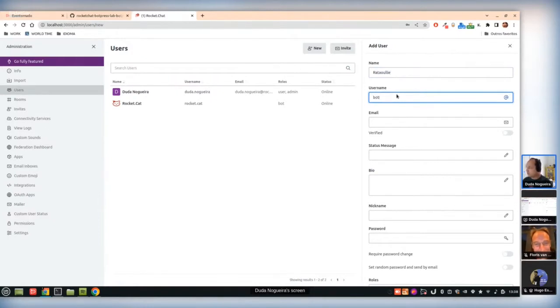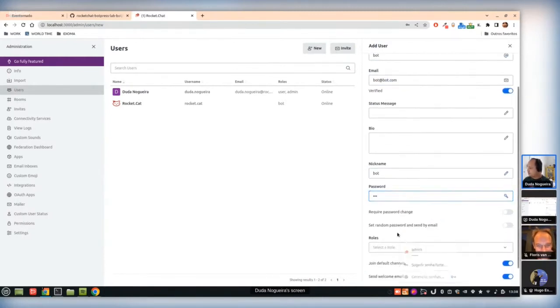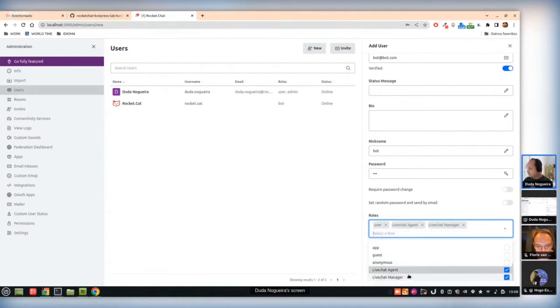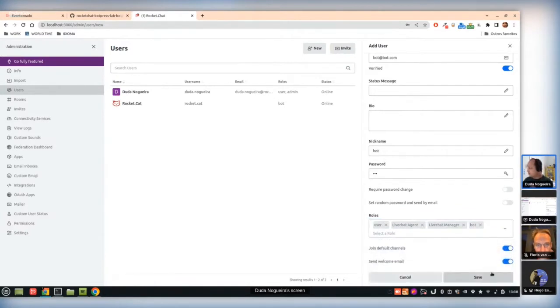The username is going to be bot. The email is bot@bot.com, already a verified email. The nickname is bot, the password is bot, and for the roles, I'm going to select user, because it has all the necessities of a user, and also live chat agent, live chat manager, and also bot. This is very important because all those are built-in roles, and whenever I add that kind of role, I'm going to have some specific permissions. So now I have the user prepared.